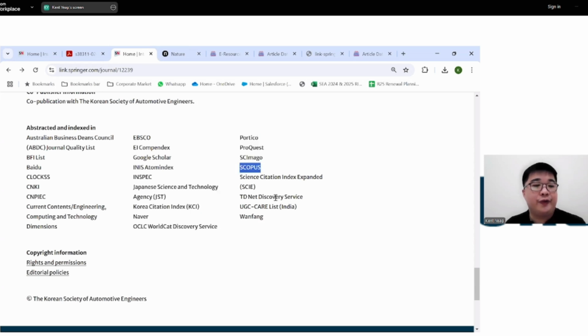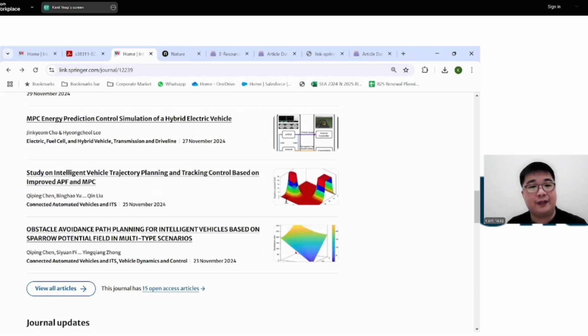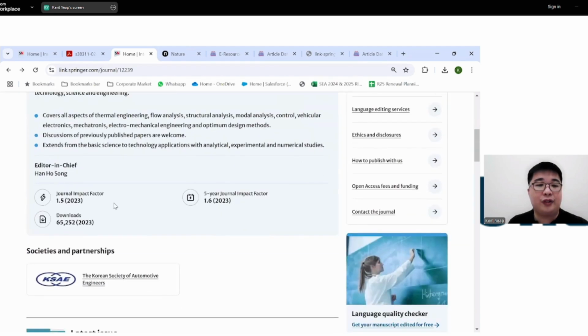So for those of you who are looking to submit, in this case, this journal is okay because it's Scopus indexed and therefore it does get counted. However, in order to check what the quartile ranking is for this one, you will probably have to use Scopus's website to do so, right? To check that.